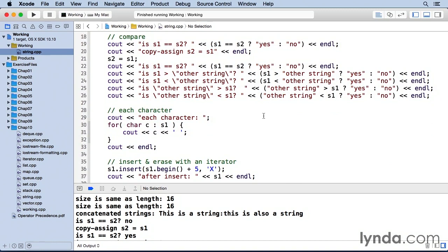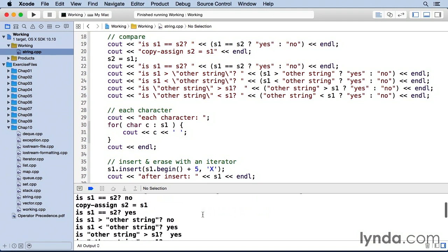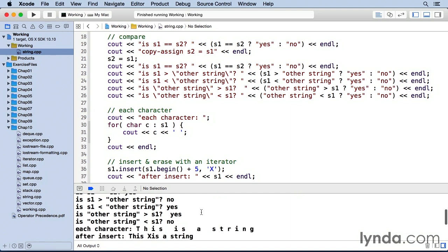You can compare two strings with the normal comparison operators. And we have a number of examples of this here. I'm using it with the conditional operator and yes or no. And so S1 equals S2 will get a no because they're two different strings. And if I copy assign S1 to S2 using the assignment operator and then do the same comparison, you see that I get the result of yes.